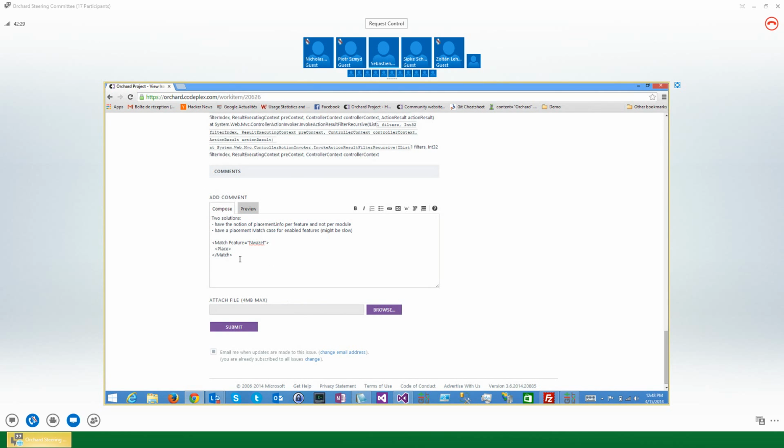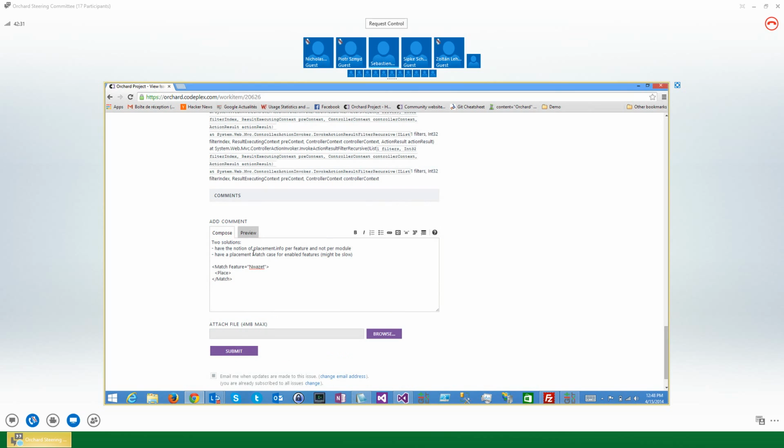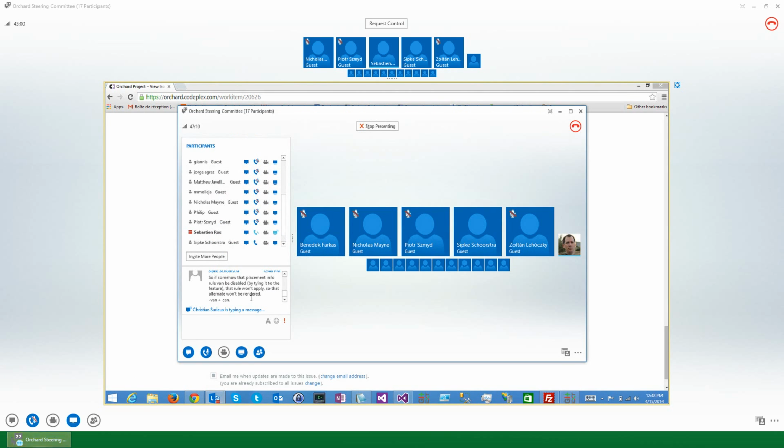Also, I don't know what we do today, but if the default feature of a module is not enabled, should we load the placement info? Maybe not, and maybe that will solve the issue, I don't know. If the default of a module is not enabled, placement should not.